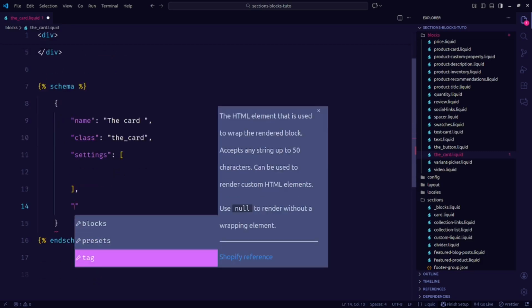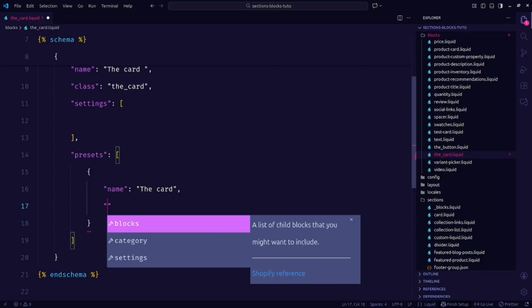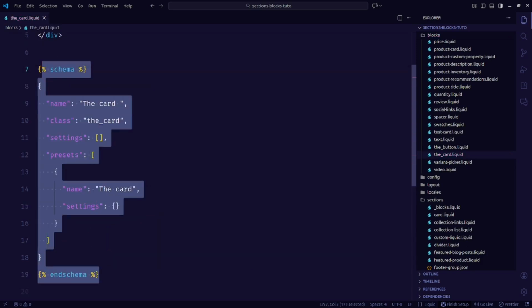Let's give it a preset, and let's add an object. Let's give it a name. It's going to be the card, and let's give it some settings here and save it. All right, so now this is a block theme.